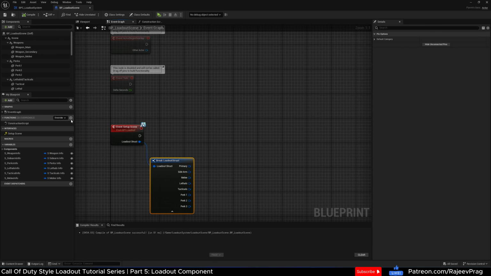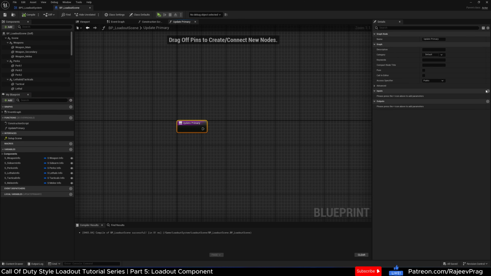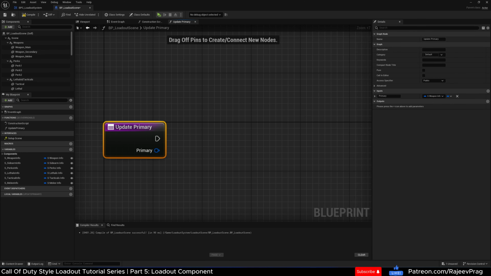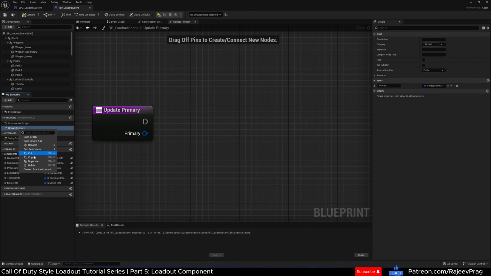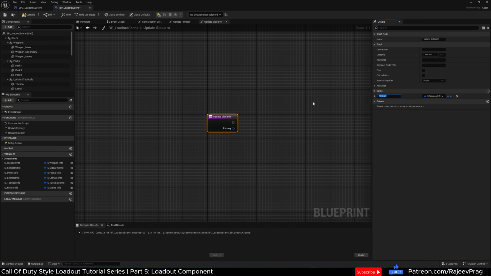The first function will be named update primary, right? So this one is going to have an input. The name would be primary, and then the type would be S weapons data. This is how we're going to be communicating and updating our scene. Let's go ahead and make one function for each and every single component before we actually do the code. So I'm going to go ahead and duplicate this update primary and then name this update sidearm. Here, in update sidearm, I'm going to name the input sidearm, and the type would be S underscore sidearm info.